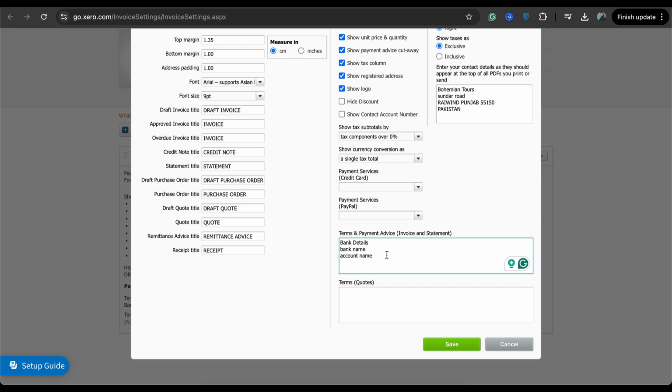You need to enter your bank details right here, and then you have to click save. And once you click save, you're good to go. Your invoice will show your bank details and your bank information and your account information, and you're good to go.